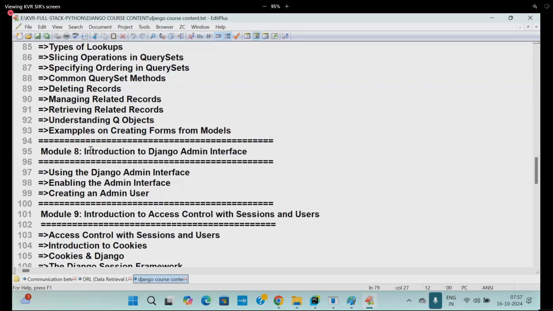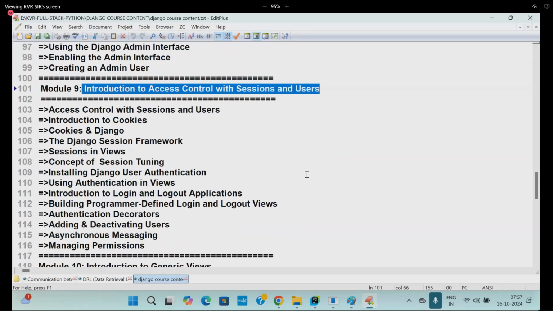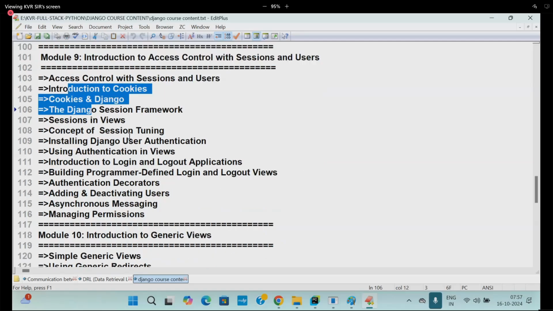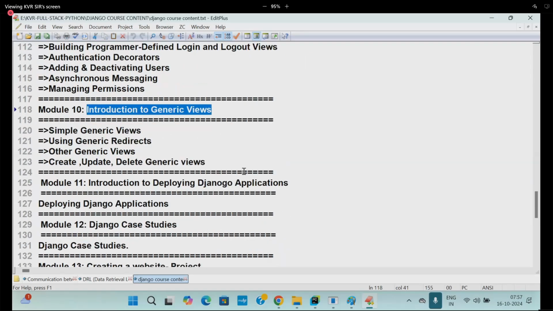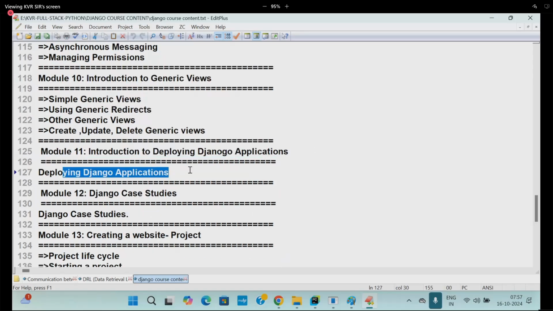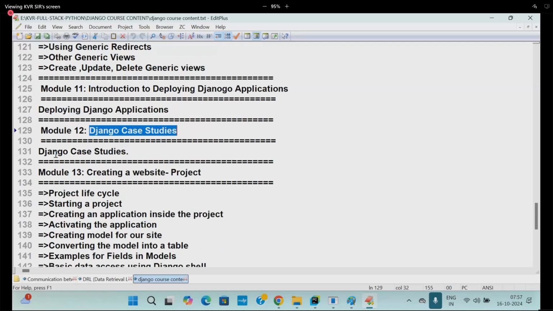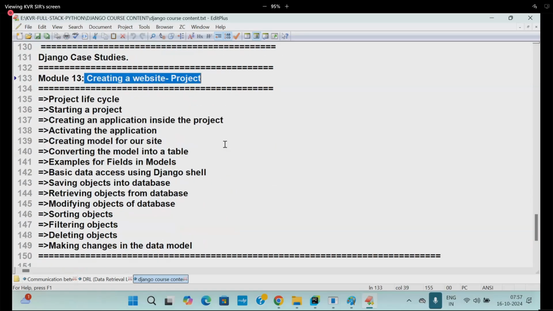Next is introduction to the admin interface. Introduction to access control with sessions and users, how to give authentication to the users. Introduction to generic views. Introduction to deploying Django applications, deploying Django applications on the server. Django case studies, and creating a web project, a dynamic web project.